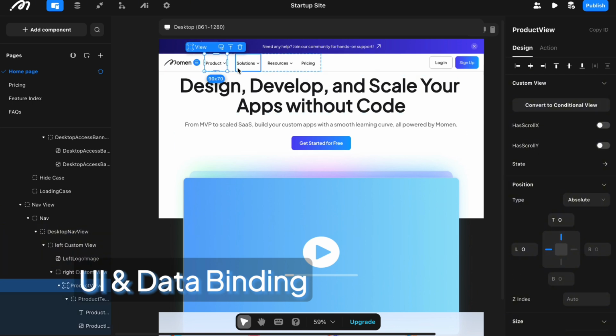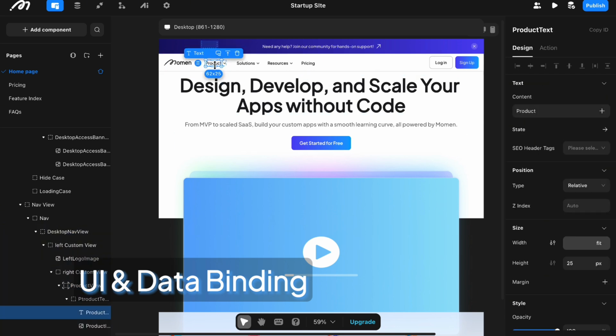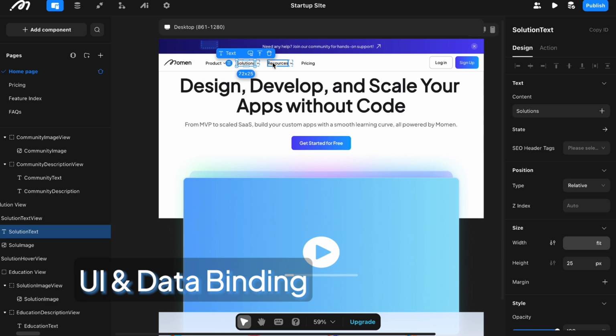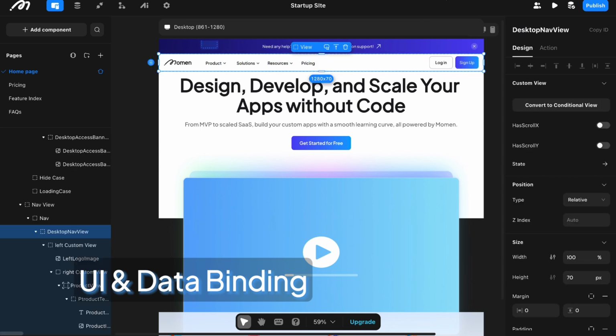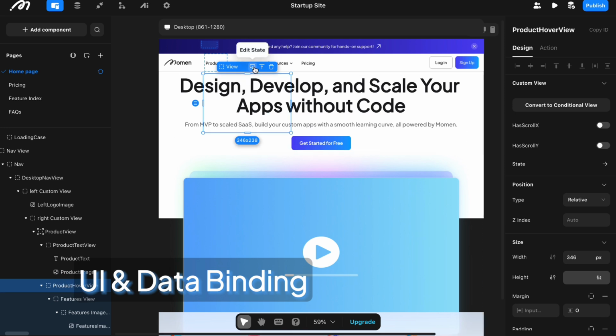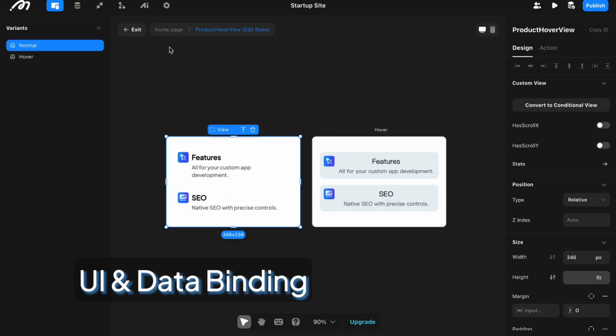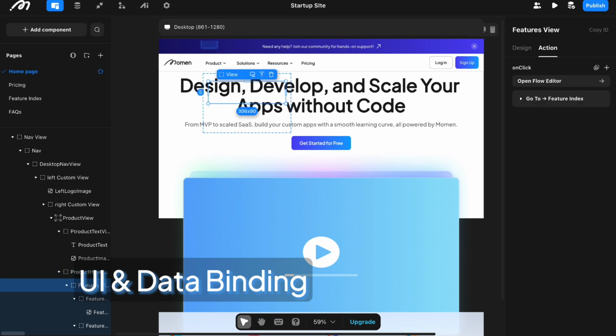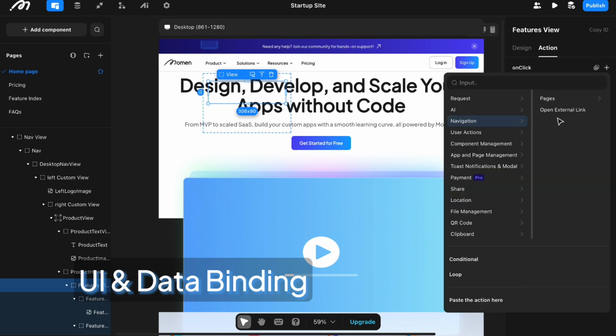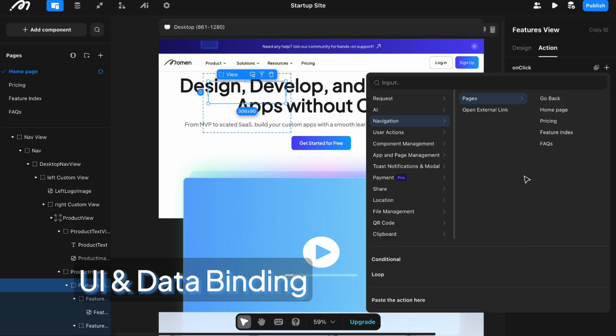We start by creating the navigation bar. We use text and button components, and then adjust the layout on the right sidebar to create this nav. You can add hover effects on each tab, and then configure them to navigate to different pages when clicked. The action configuration is on the right sidebar.